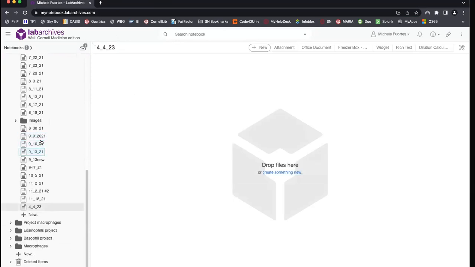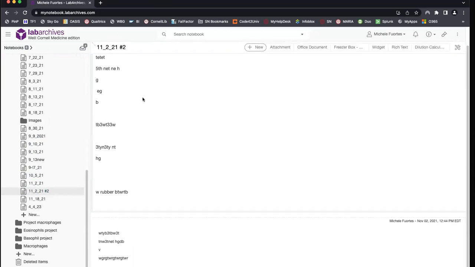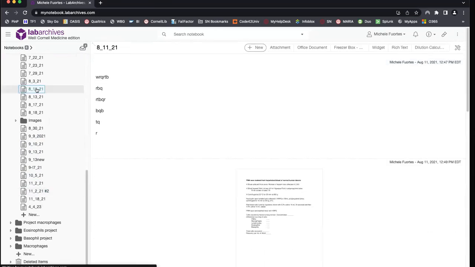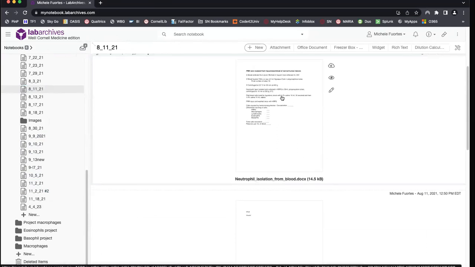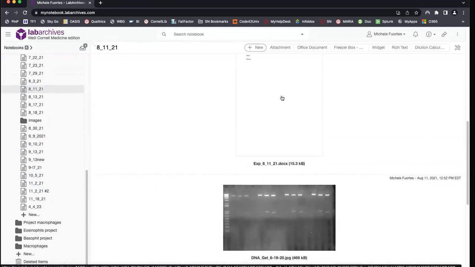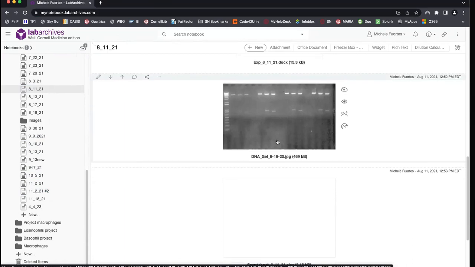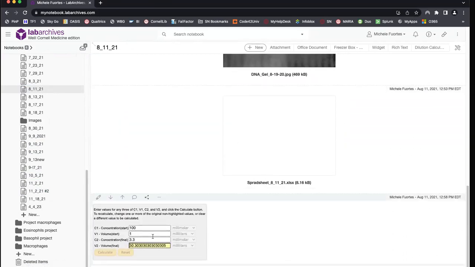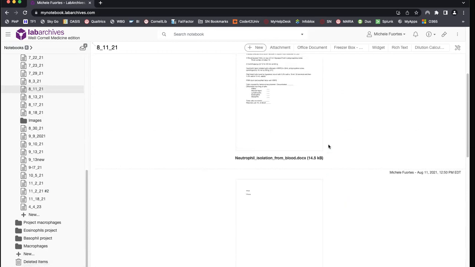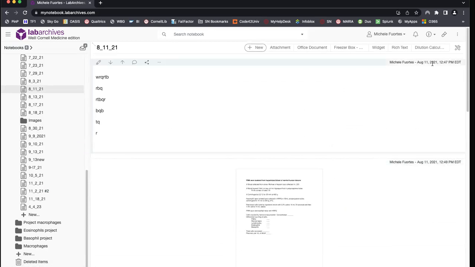Okay, and then you see that in a page. So you can enter text. Here is the ARC document, and then I can input gel, I can input spreadsheets, I can add one of the widgets for the dilution calculator and everything. Now notice that every entry that I have here is timestamped.